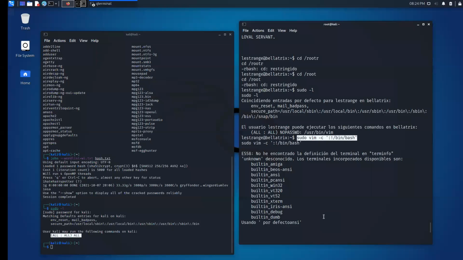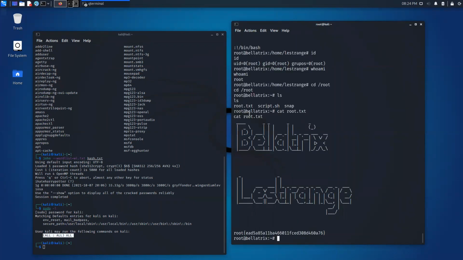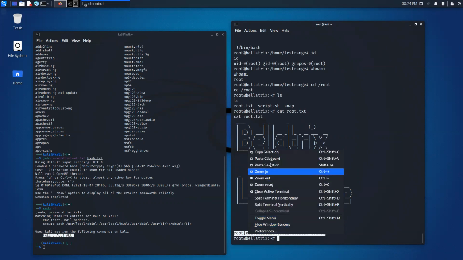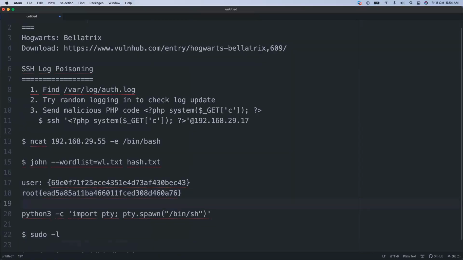So now if we go to cd /root, we can get the root.txt. So cat root.txt, and we will get the root flag. So copy this and paste it here.